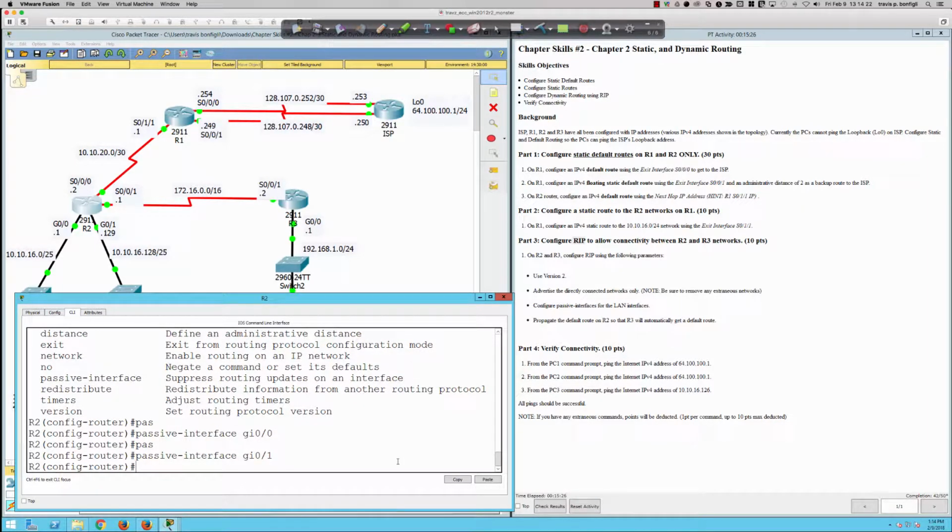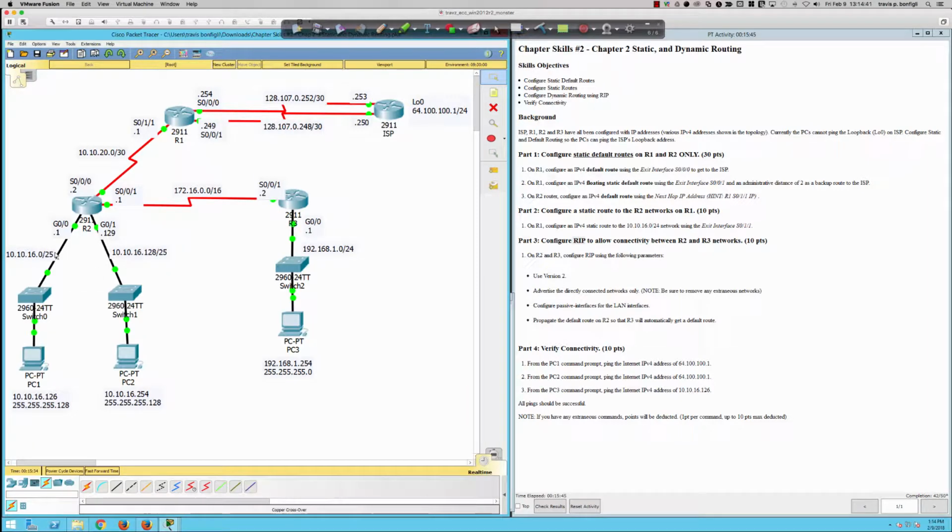And what does it mean to make an interface passive? It's great to know the command, but what are we talking about when we make it passive? That means that RIP is not going to be sending routing updates out those interfaces because nobody down here on this diagram speaks RIP. To send that RIP traffic down here is simply a waste of resources.